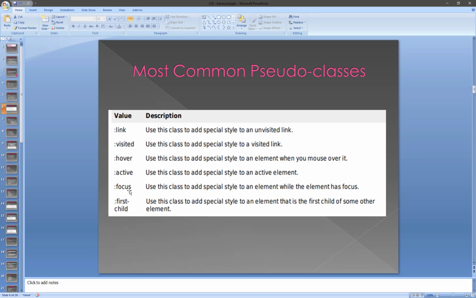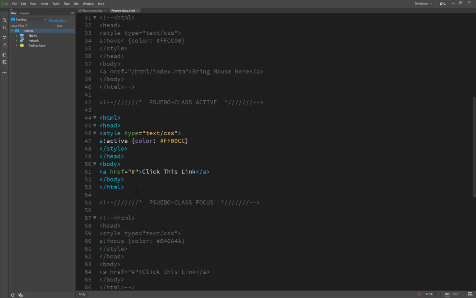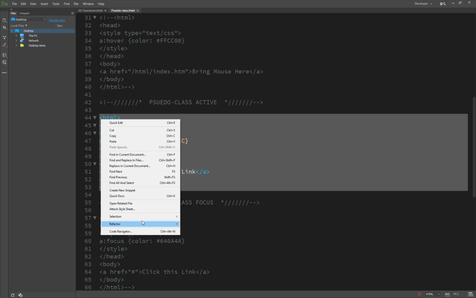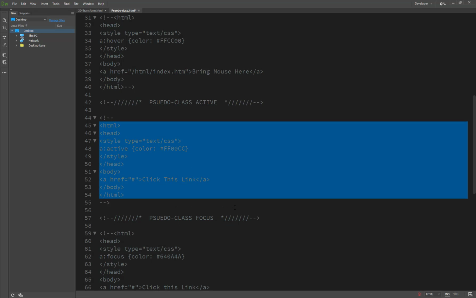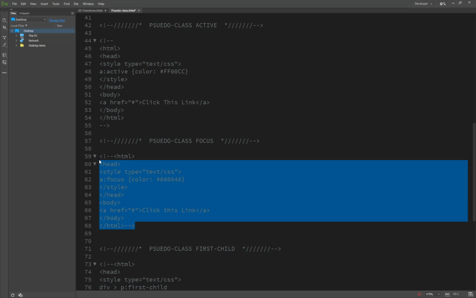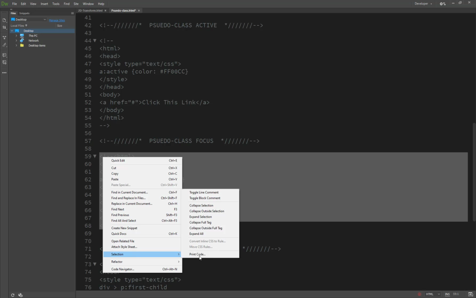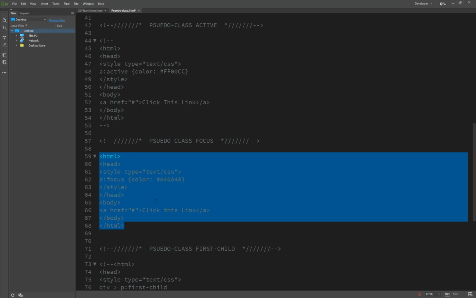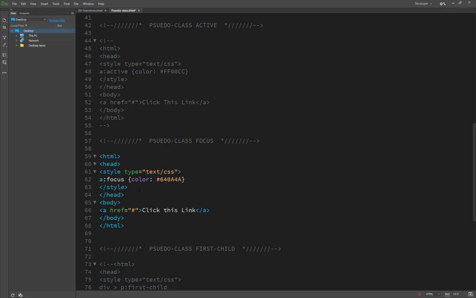Next is the focus. Use this class to add a special style to elements on focus. As usual, this is a normal paragraph, so you will see. It's not a big thing, I just copied it from Google, that's why it's the same thing. Use this for an element, use this to add a special style, blah blah blah. So here is the focus. And what is the focus? We click this link and you will see what the focus is.